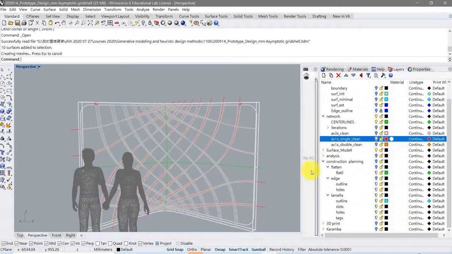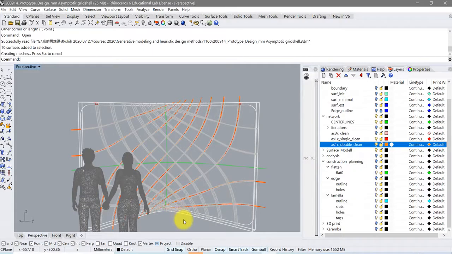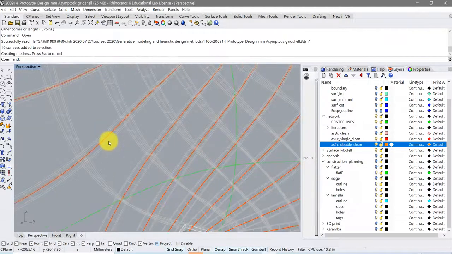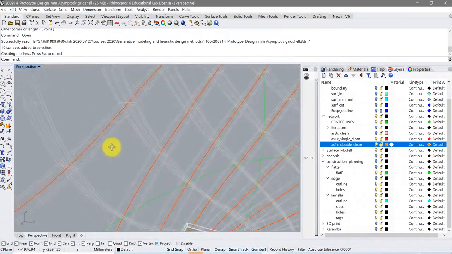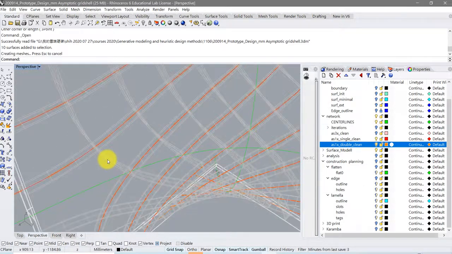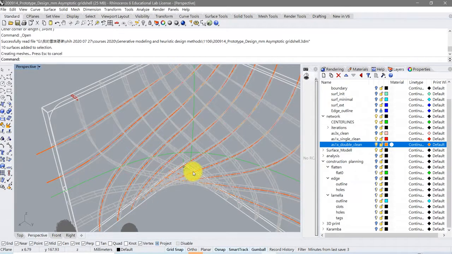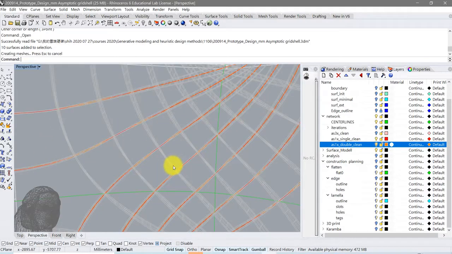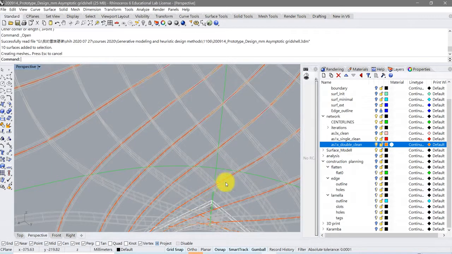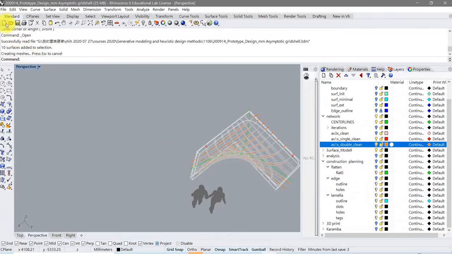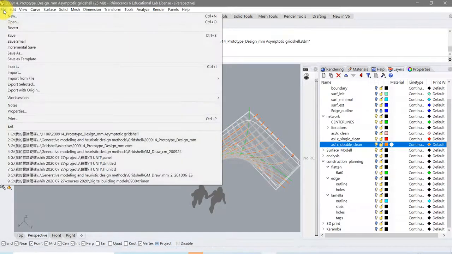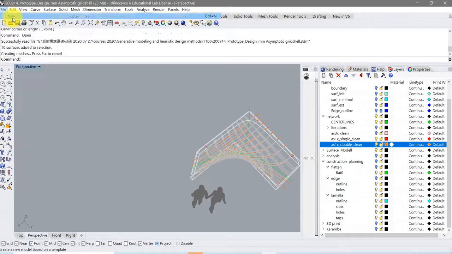Right now it shows only one set, and this double version shows both sets of lamella. It's not so easy to see here, but you don't have to worry about that because the shop drawing has been created. It's calculated by some Grasshopper programs. So this is the surface model, and now let's go to another drawing, which is a DWG file.